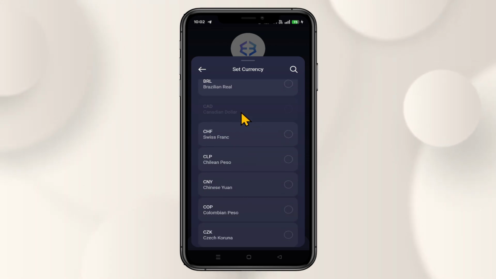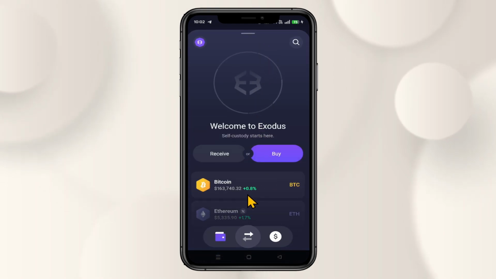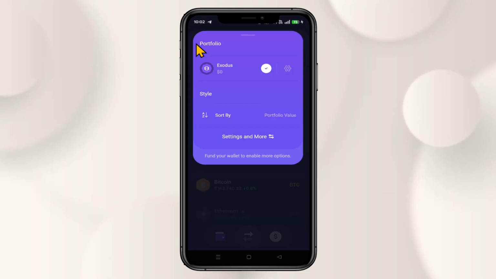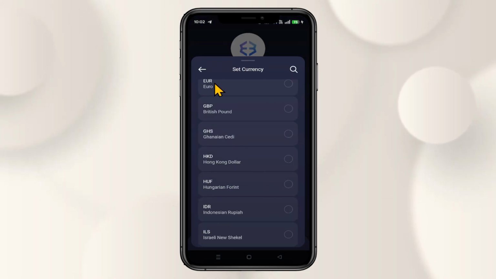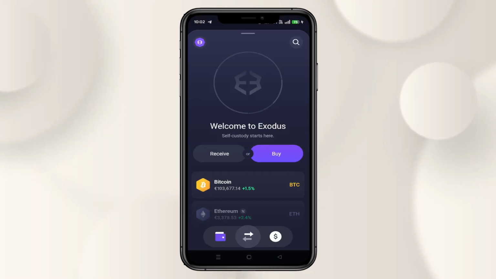Just choose your desired currency, and now this will be selected. And when you go back to your homepage, you can see the values of various different crypto within the new currency that you have chosen. You can go back to this menu at any point of time to make your desired selection, and there you have it. That is how easy it is to change your currency on the Exodus Wallet app.